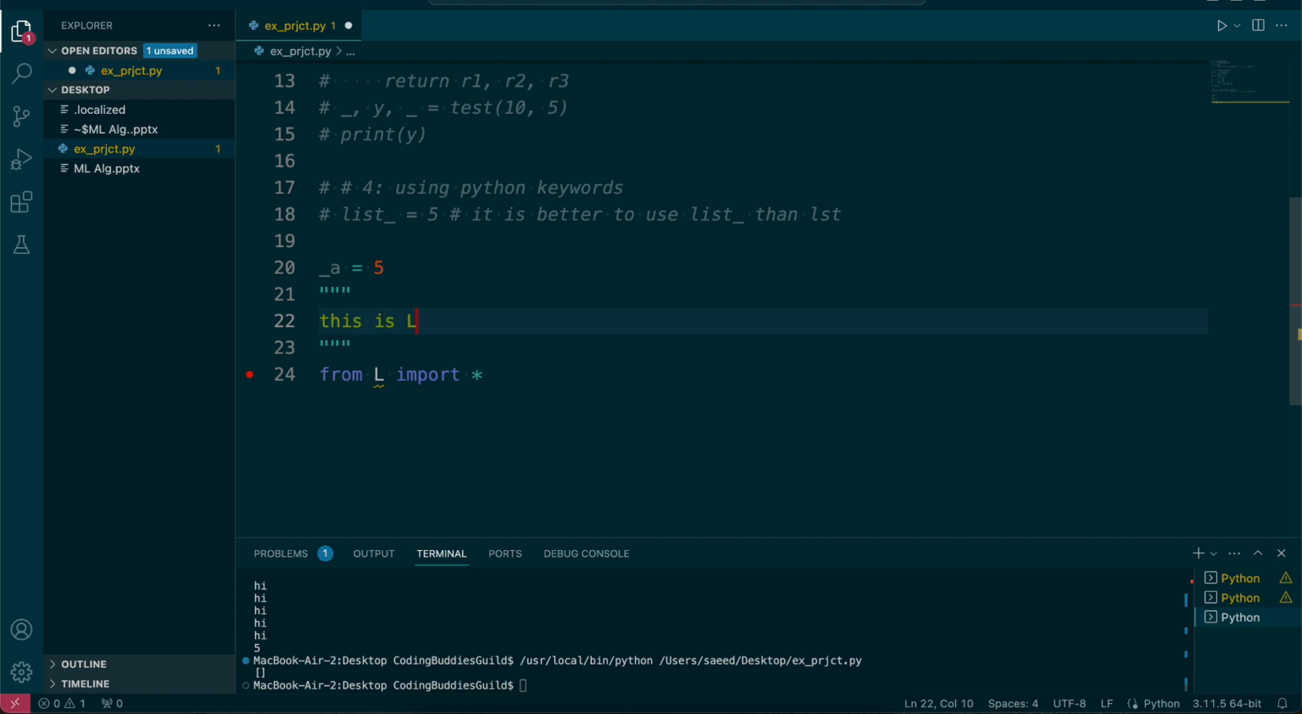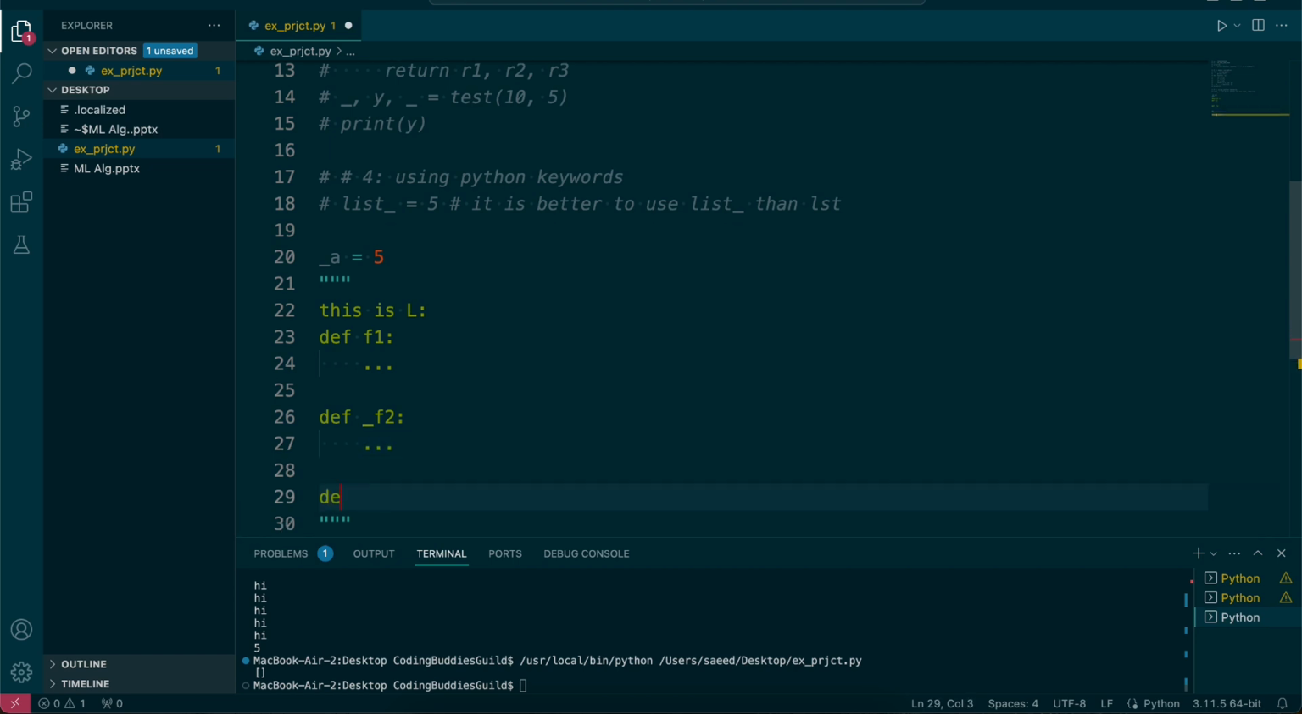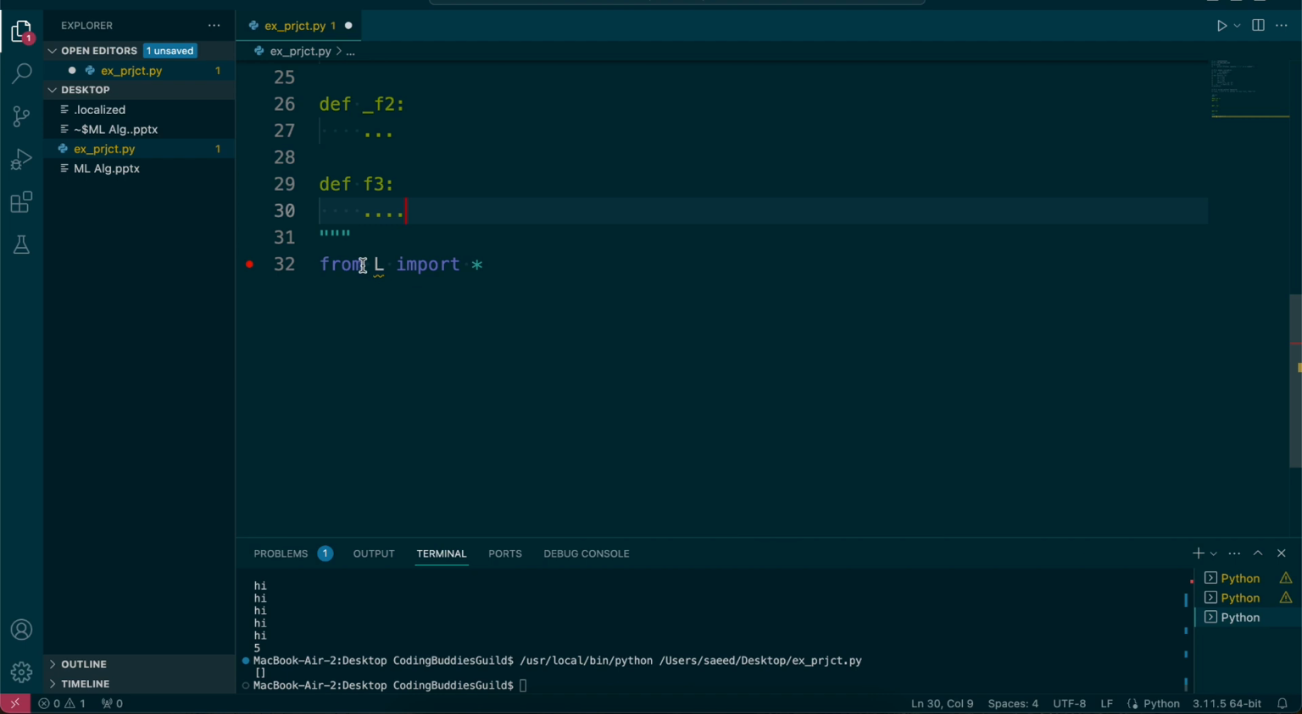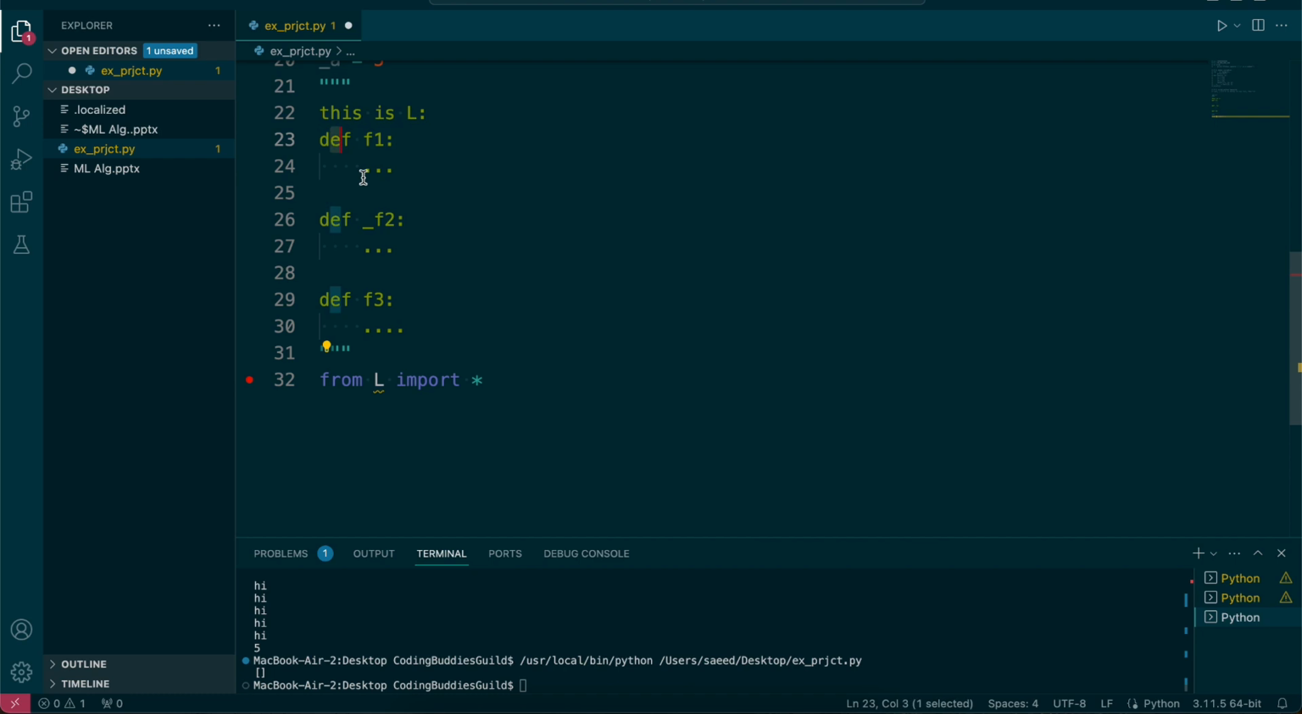This is L, for example, right? And I have def f1, and it does something. I don't care what, it's just an example here. And then you have def _f2, and it does something else. And then you have def f3, for example, and so on and so forth. When you come here and say from L import *, it's supposed to bring over all the functions.